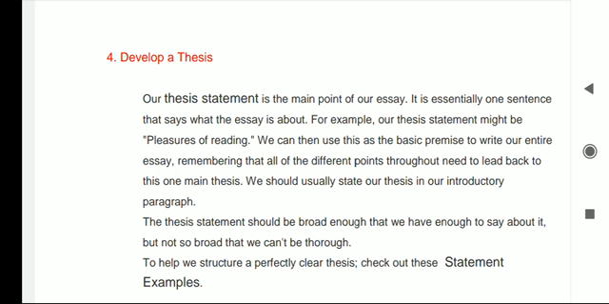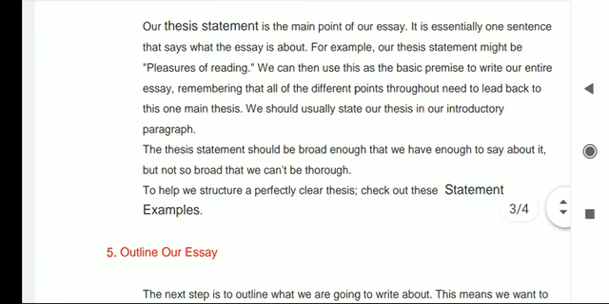We should usually state our thesis in our introductory paragraph. The thesis statement should be broad enough that we have enough to say about it, but not so broad that we cannot be thorough. To help, we structured a perfectly clear thesis. Check out these statement examples.